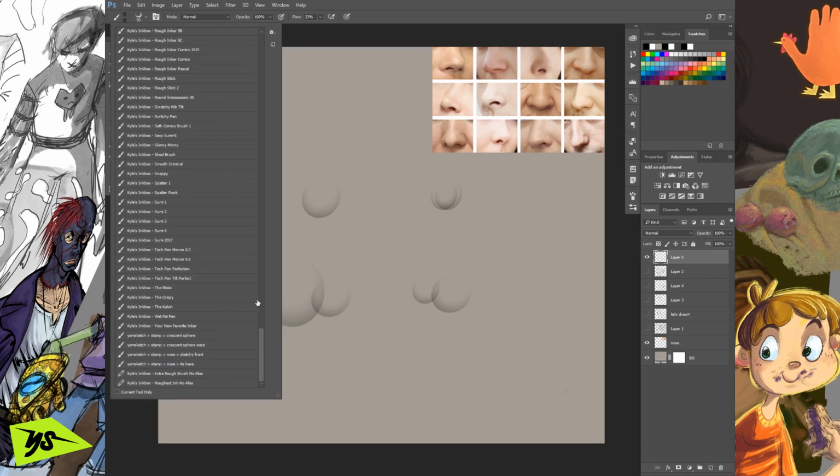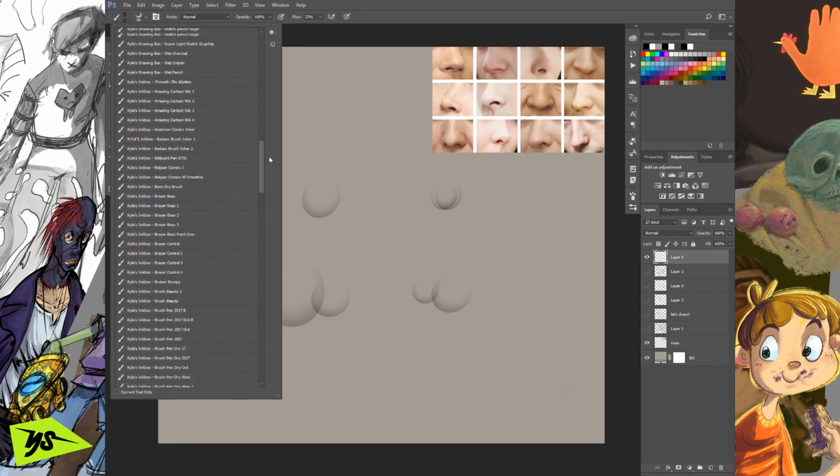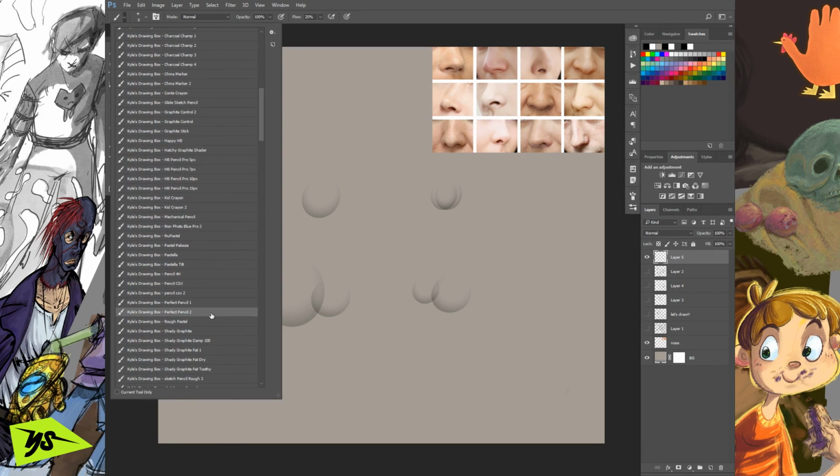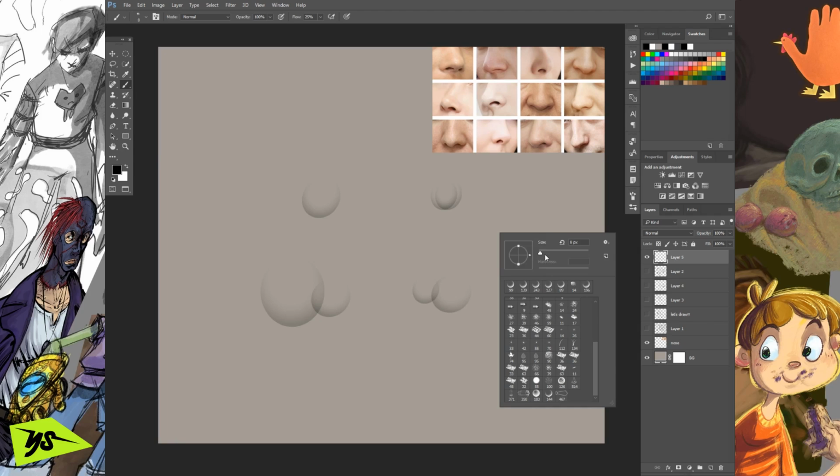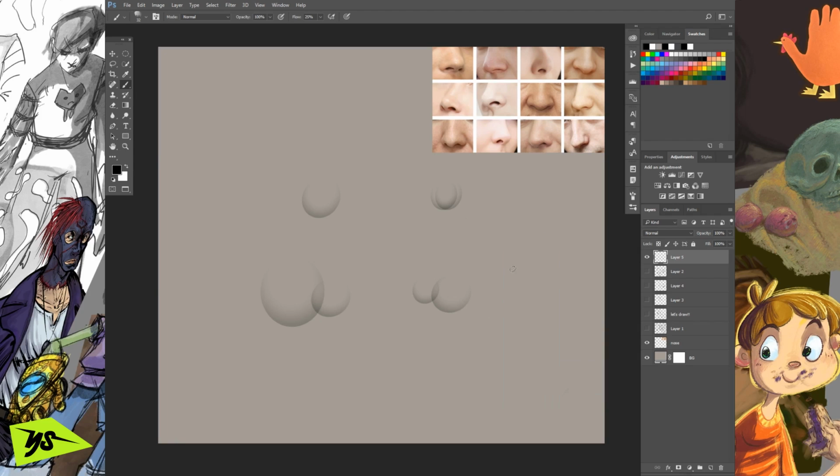So now let's just grab a normal draw-in brush. I'm going to draw just with a pencil. And let's make it a little bit bigger so you guys can see. There we go. That's a little bit too big. There, good. All right, so with this, the bulb of the nose is set, right?